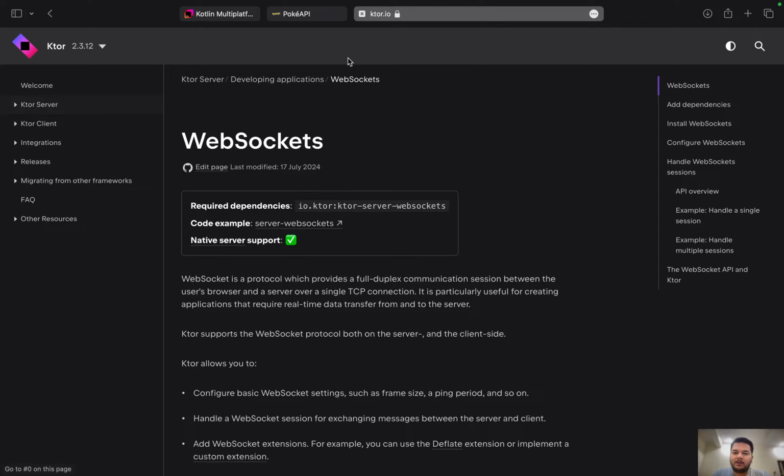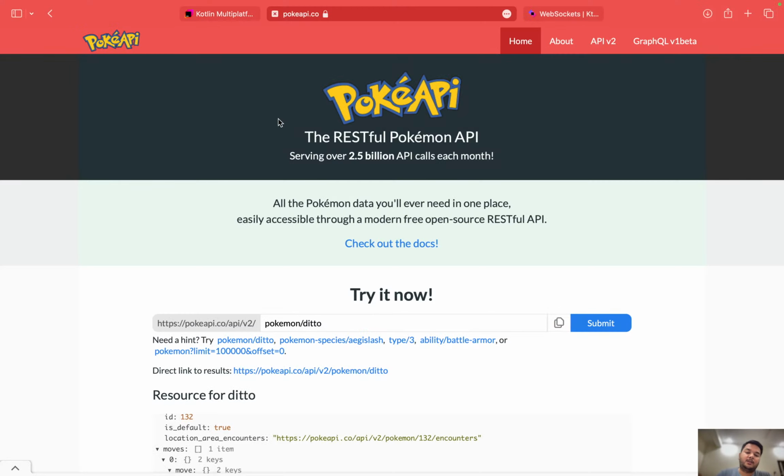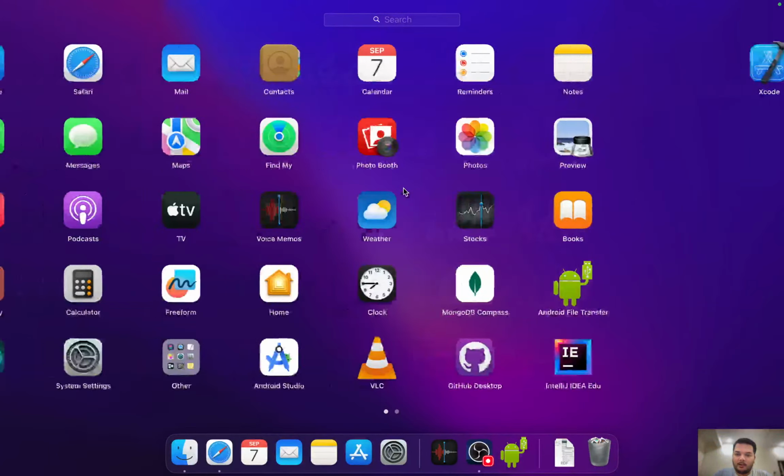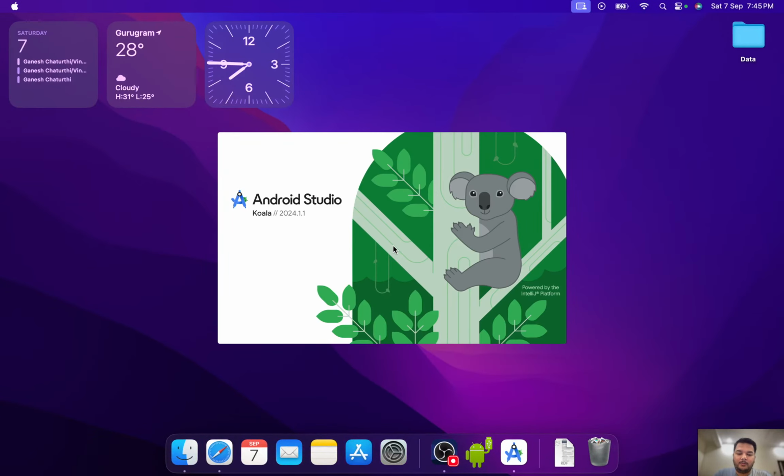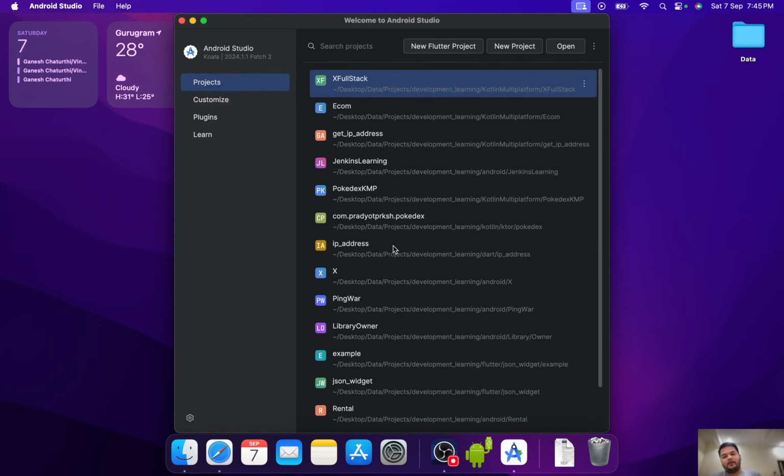Okay, so we'll be using this and this. Let's open our Android Studio. Whatever I'm going to make will be available on my GitHub account. I will be sharing a link as well, so you can log in basically into that and check the code by yourself.